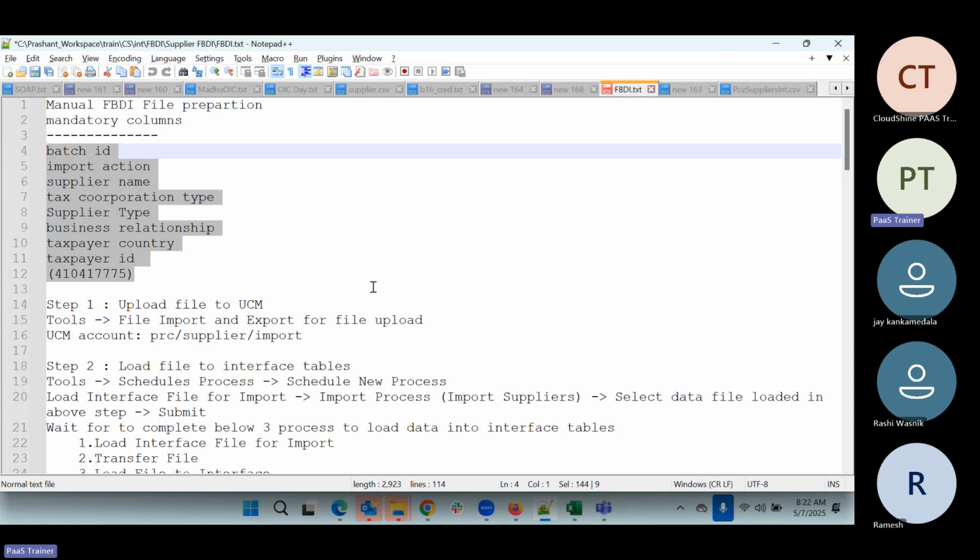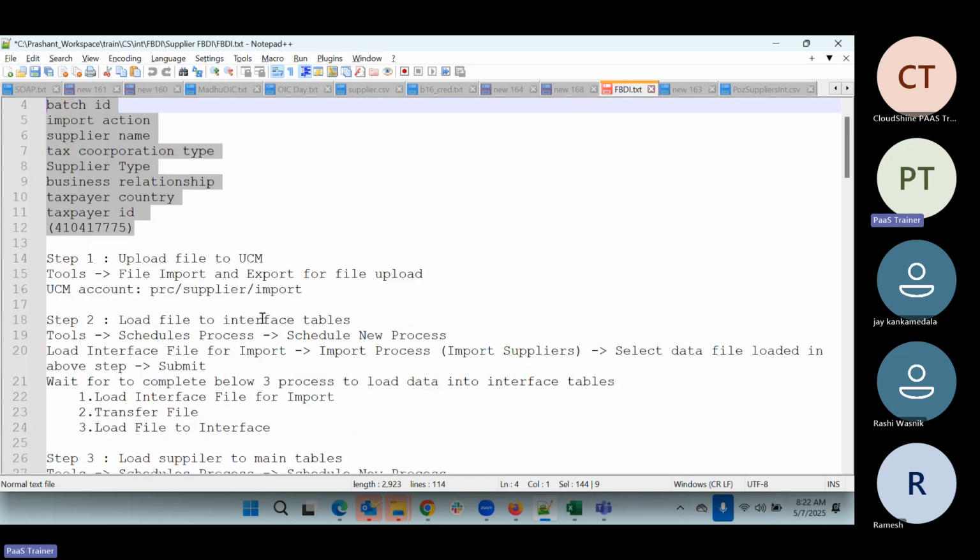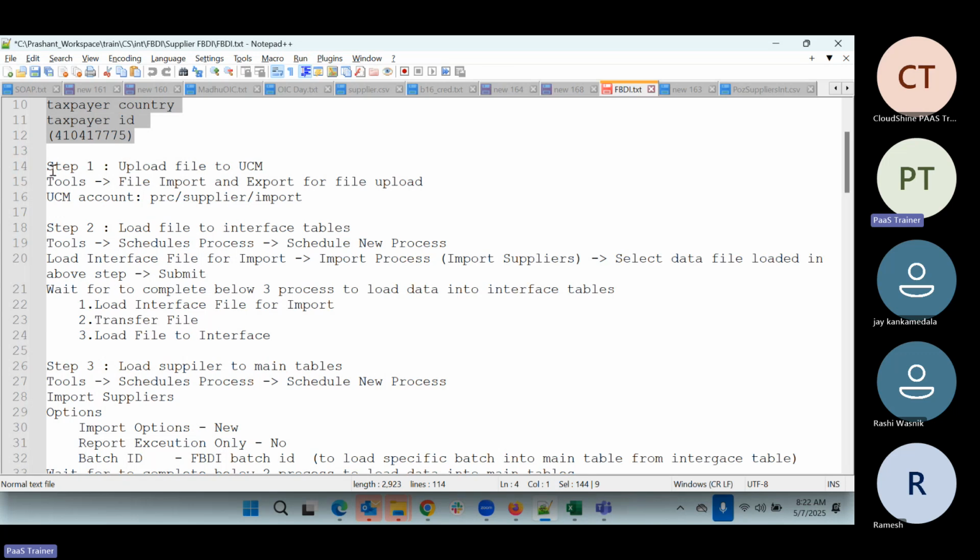So that OIC will do that one, right? First, today we'll perform that manually only, to see how we can do this file. So these are the steps we have. First, we have to upload this file to the UCM.